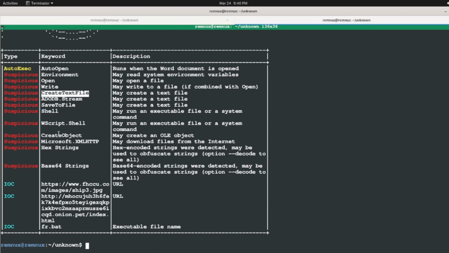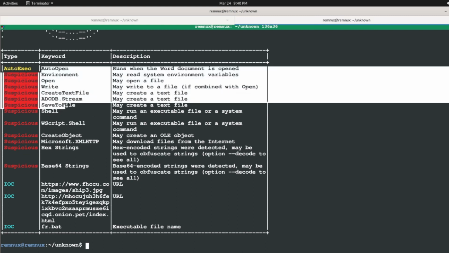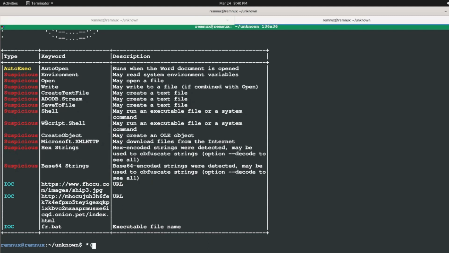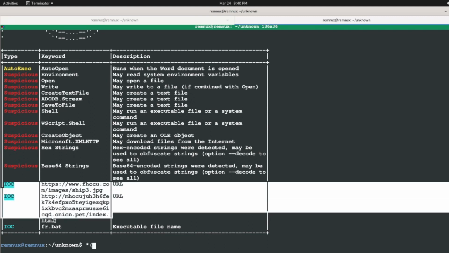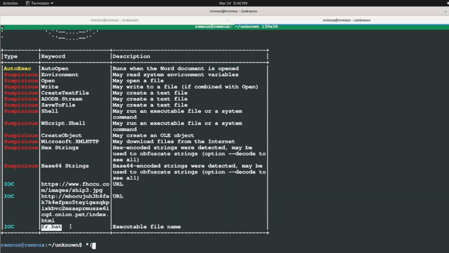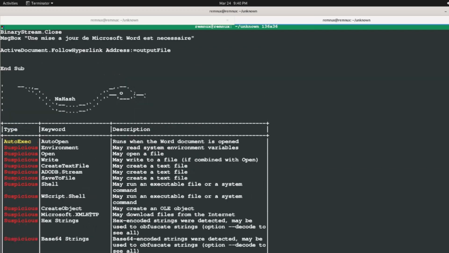So these are all the spooky parameters, spooky keywords present in this attachment. And you can see the wscript.shell, create object, base64 strings, and finally you can see some IOCs. We found some URLs here, and also a file called fr.bat. So here is the content.